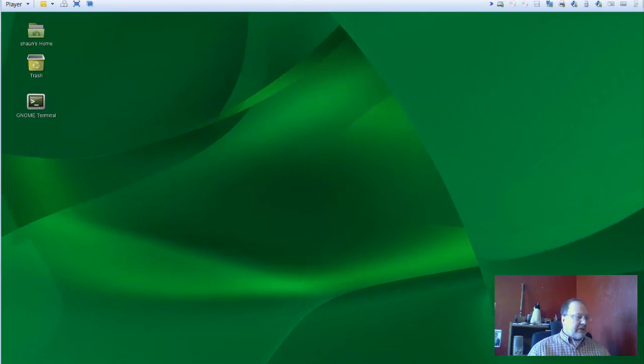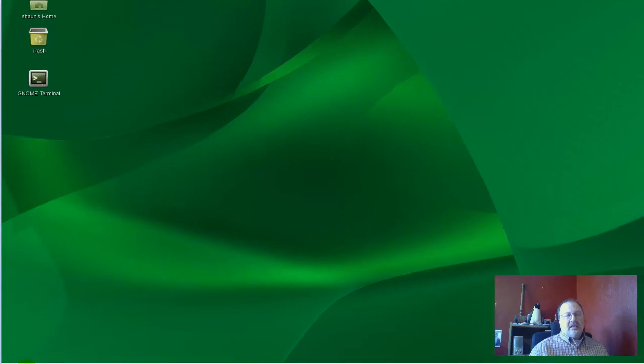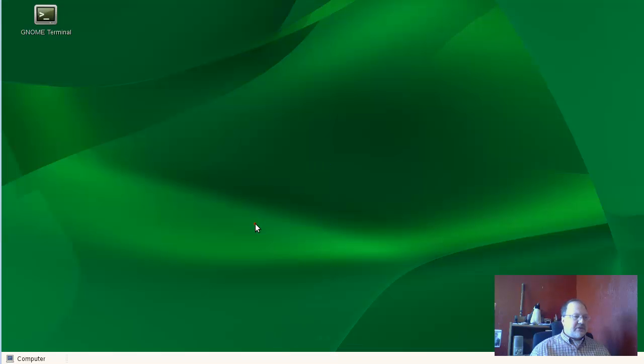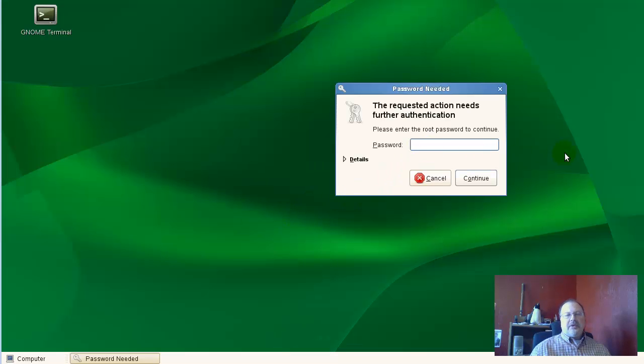I'll go down here and click on Computer. Now, it's been responding fairly slowly here, so I might just go ahead and pause as we go from screen to screen. So click on Computer. YAST is sort of the command center for the networking services and other services as well. Let's click on YAST. Because I've logged in as the regular user and not a super user as in root, it's going to ask me for a root password as well.